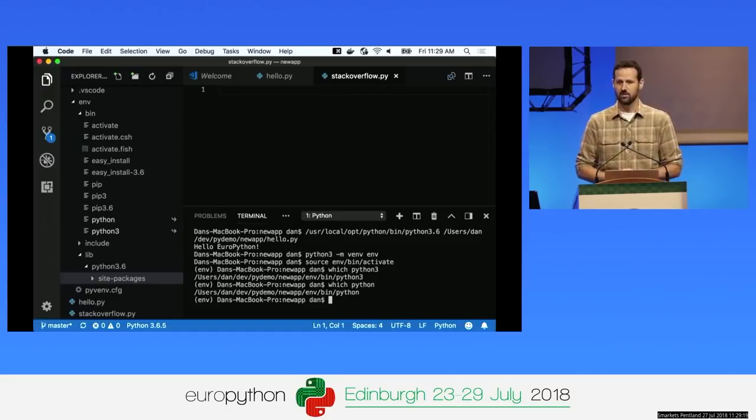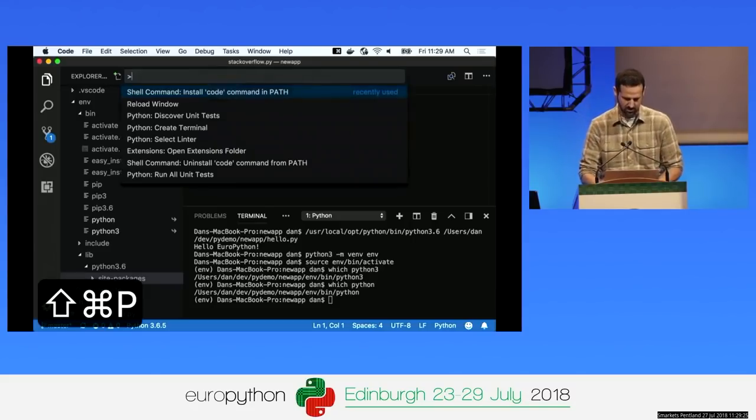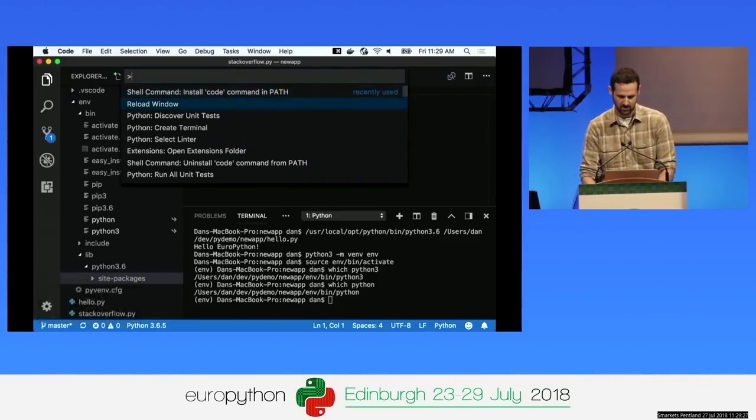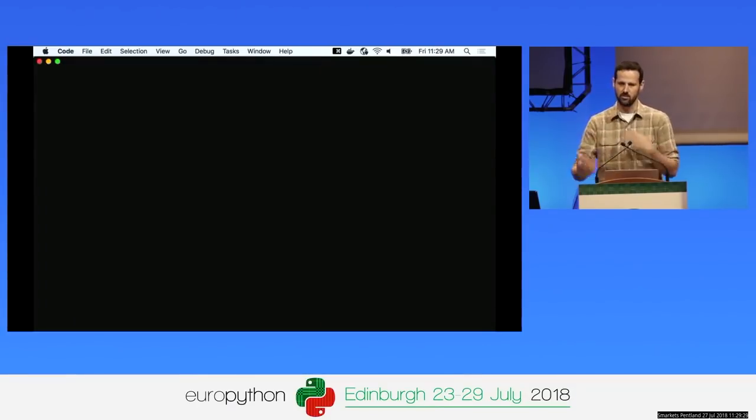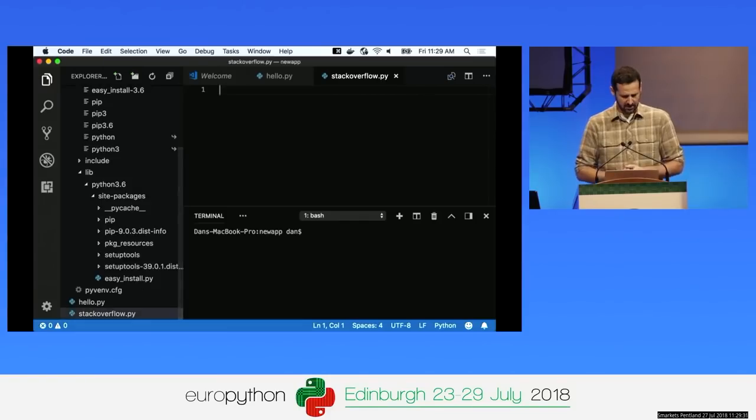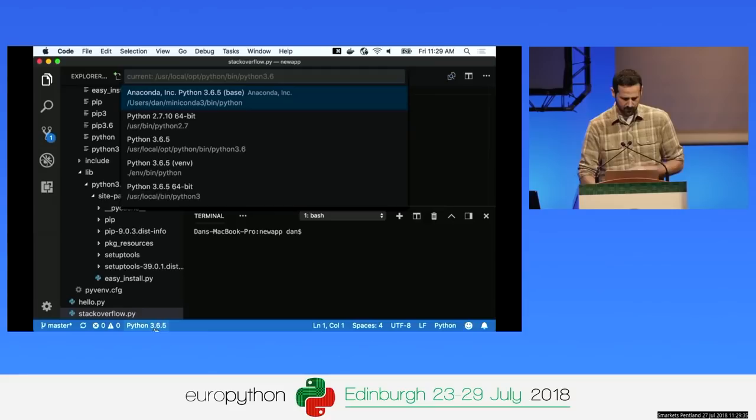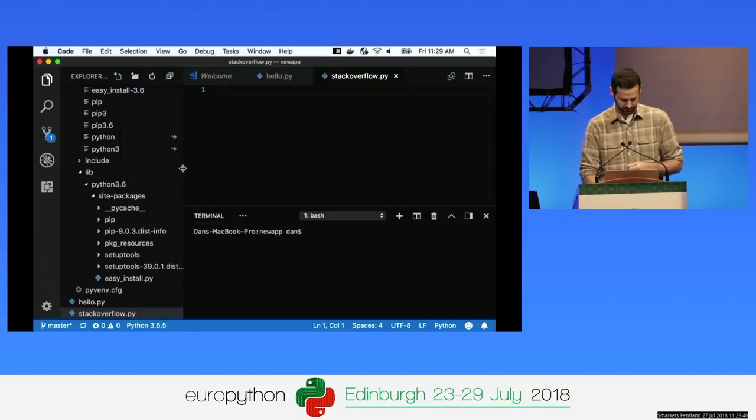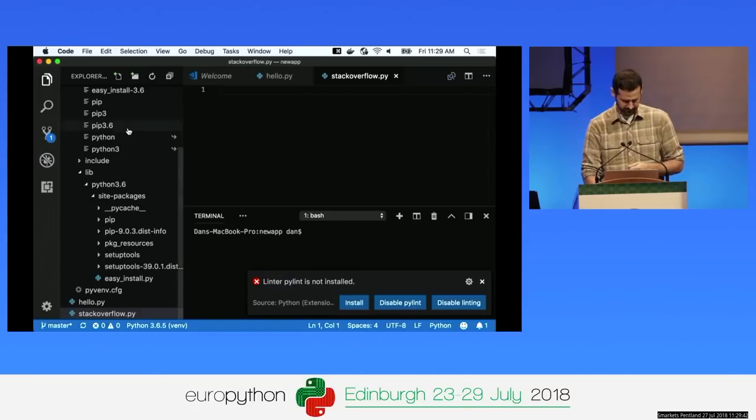You don't need to activate the virtual environment with VS Code. You can actually have VS Code activate it for you. But first I need to reload VS Code with Command-Shift-P. I'll select reload window just so it picks up that new environment that I've put in this folder. And so now when I click on this interpreter in the bottom left-hand corner, that virtual environment will be available from this virtual environment list. So I select that VM there.